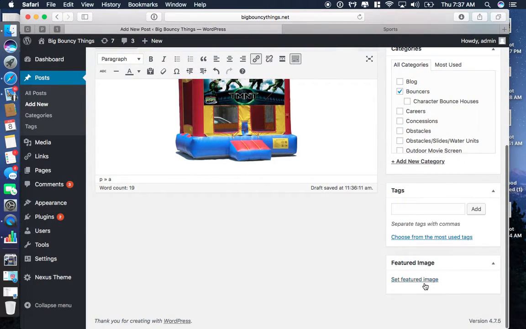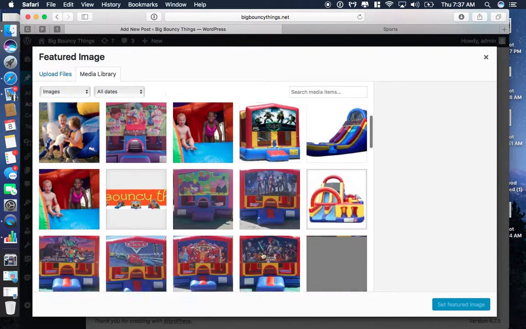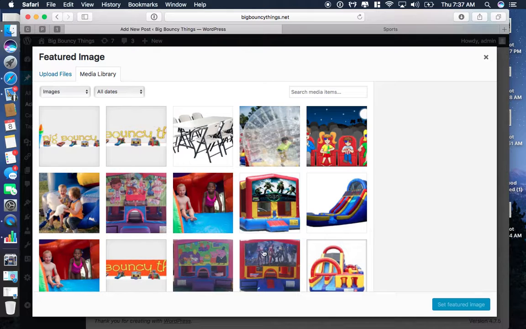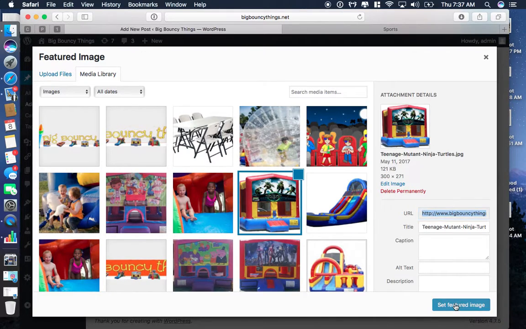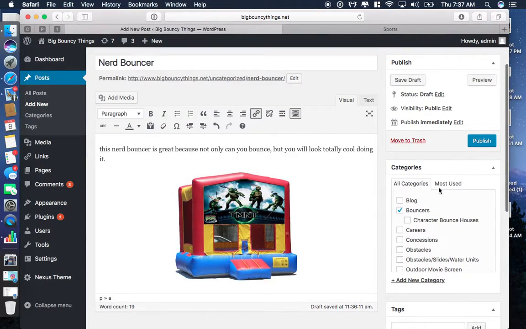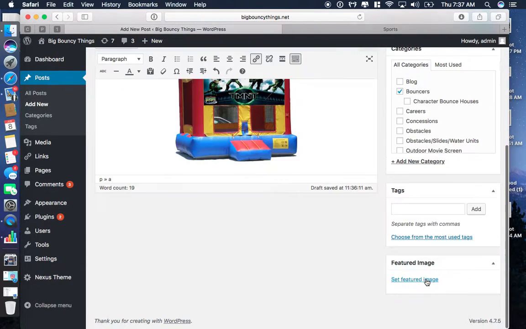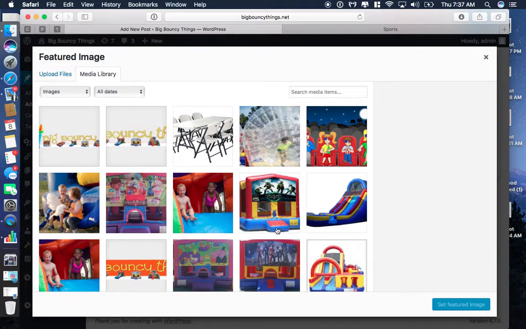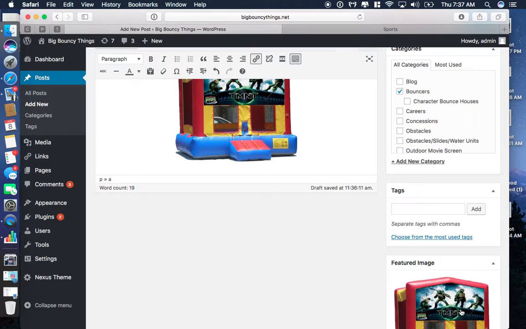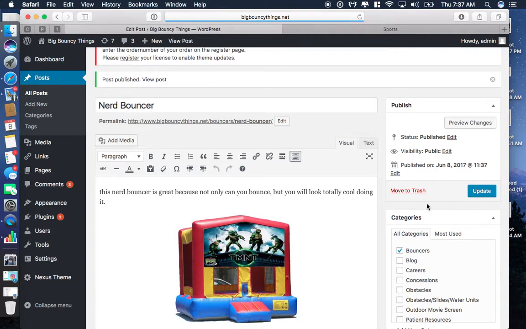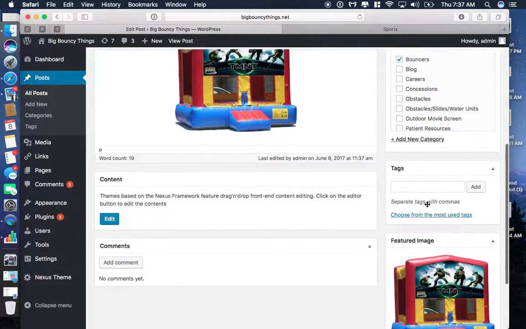And over here where it says set featured image, I need to set that same featured image there as well. There's turtles, set featured image. And if I ever wanted to change that, you can see you can remove featured image and set it again to whatever you want. And publish. So now I've created my new bouncer.